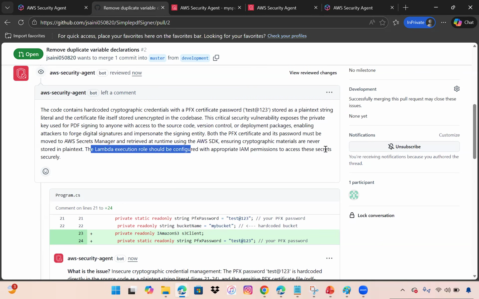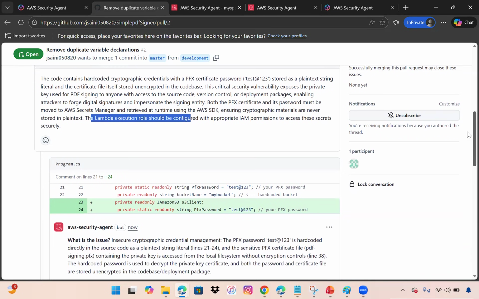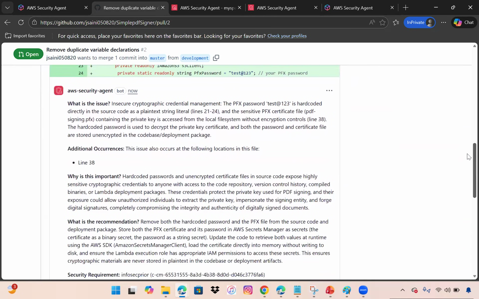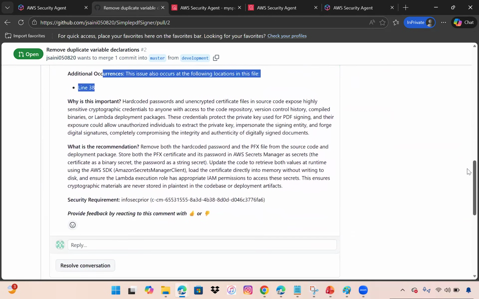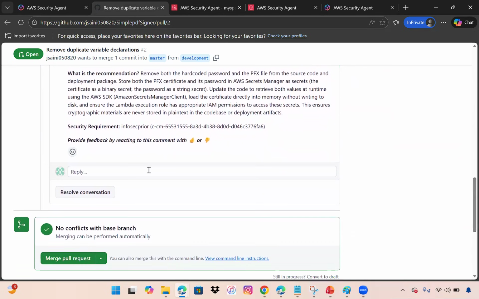The Lambda execution roles should be configured with appropriate IAM permissions and all. So you can see it's quite detailed. So what is the issue? Are there any additional occurrences? Line number 38. Why is this important? What is being recommended? And then we can resolve it, and then we can merge those things.